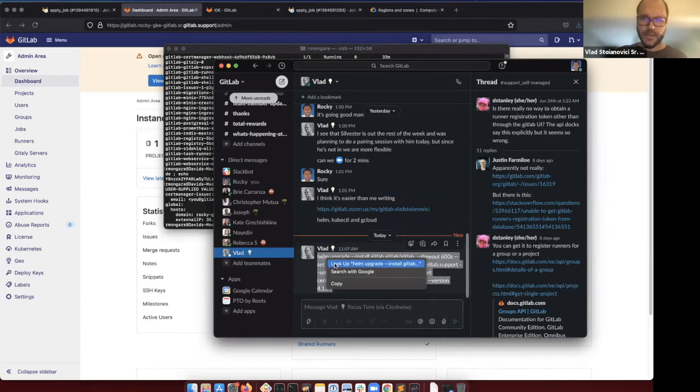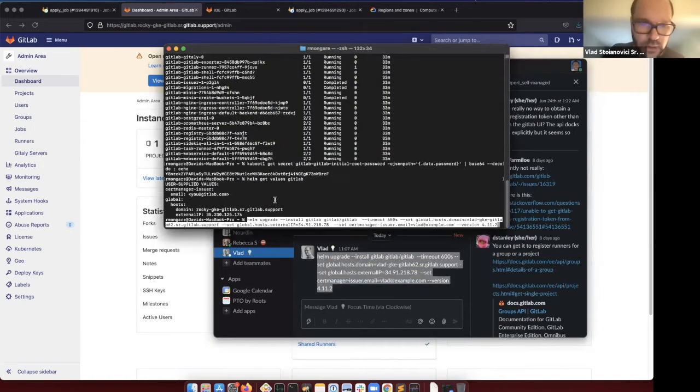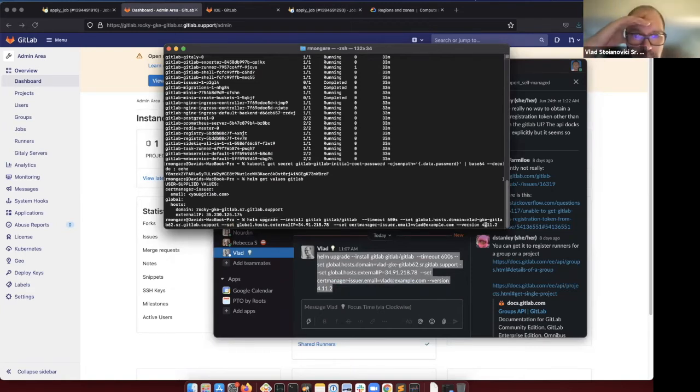Yeah, we need to tweak it a little bit. Okay. So yeah, just put it there and let's start replacing things. So GitLab timeout. So the global host domain, you need to change that too. Change that as well.